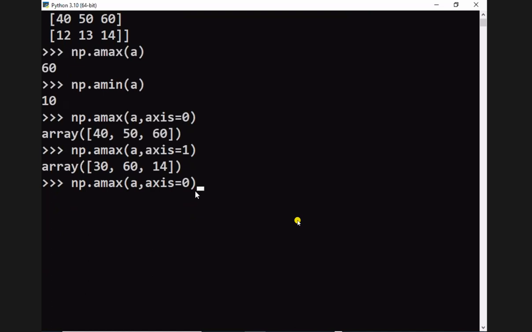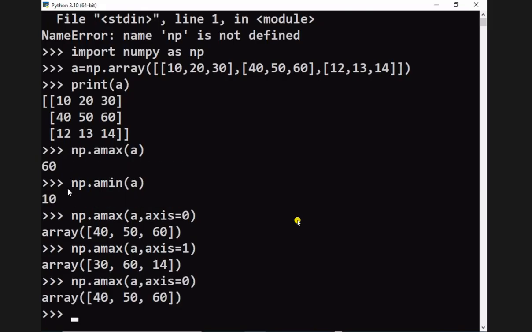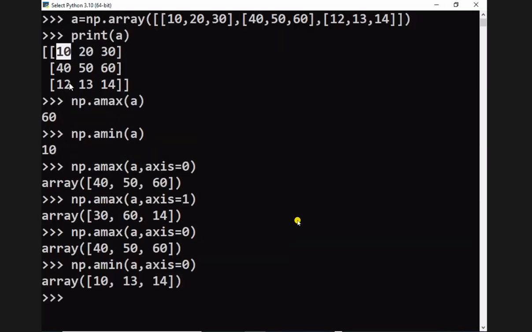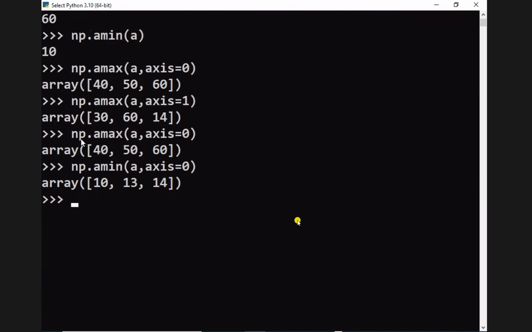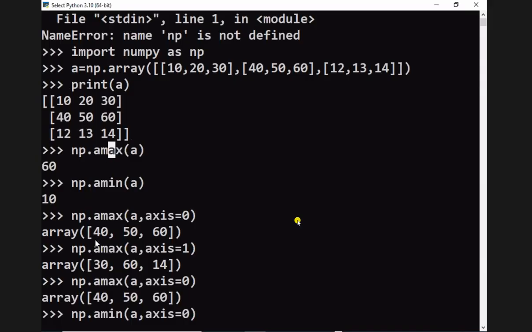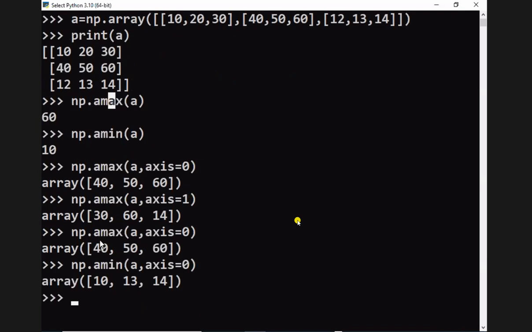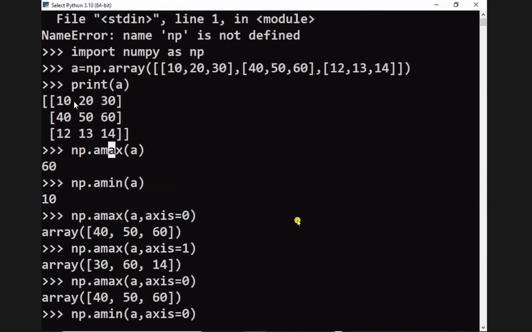Minimum element column wise. What are the minimum elements in the first column? 10 is the minimum, and 13 is the minimum, and 30 is the minimum. The last one, the min, is called what? 10, 13, and then 14 is the minimum.